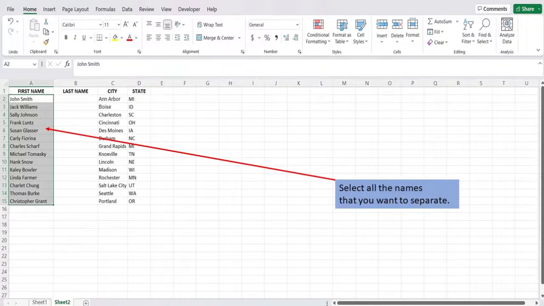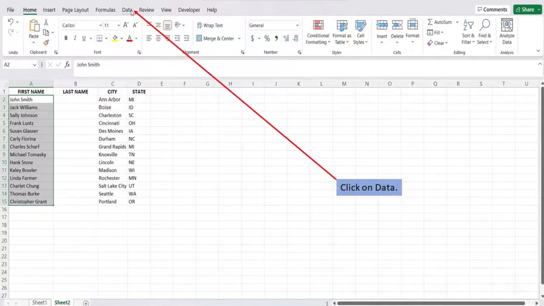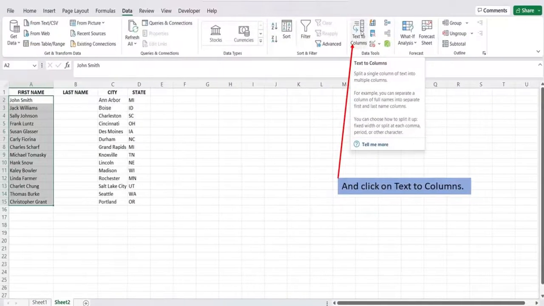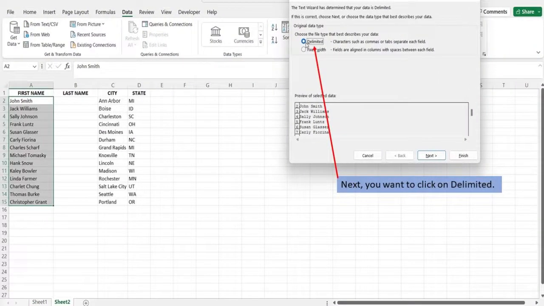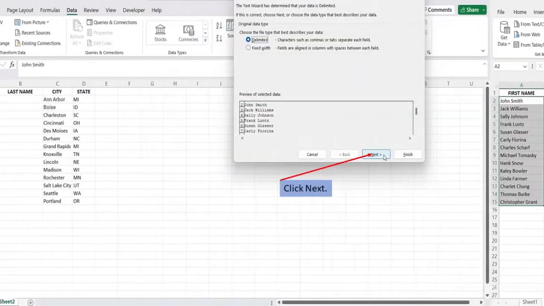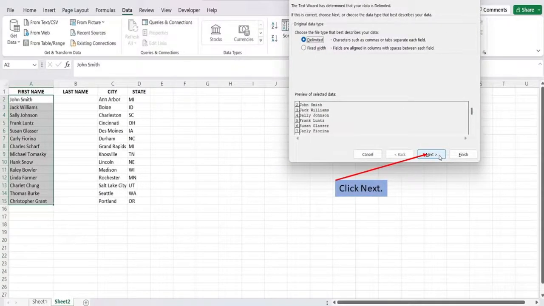Select all of the names that you want to separate. Click on Data, and click on Text to Columns. Next, you want to click on Delimited. Click Next.